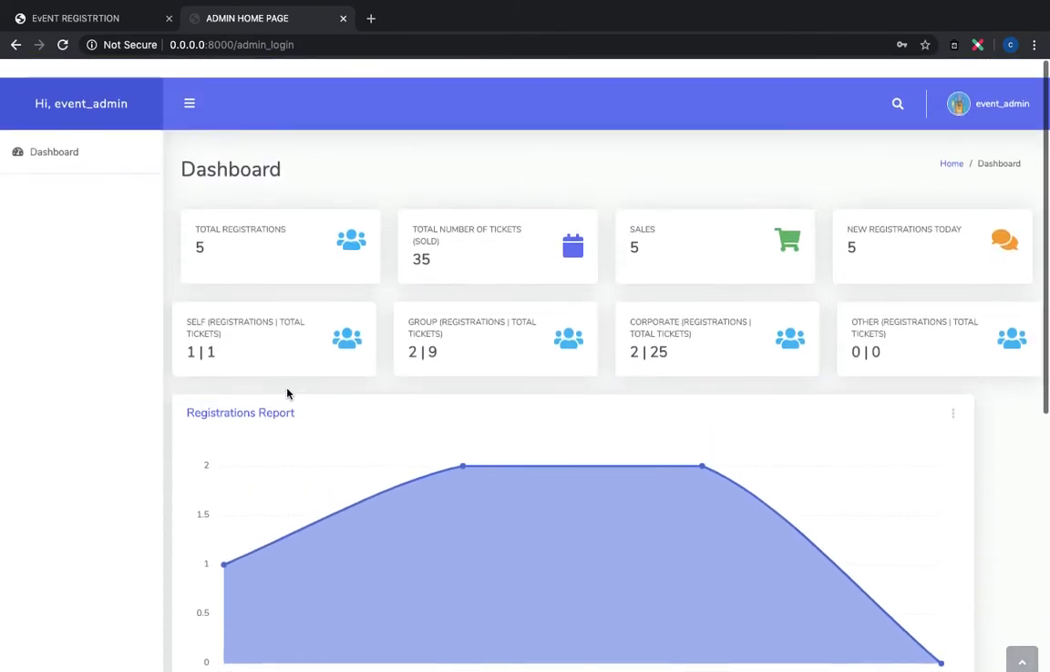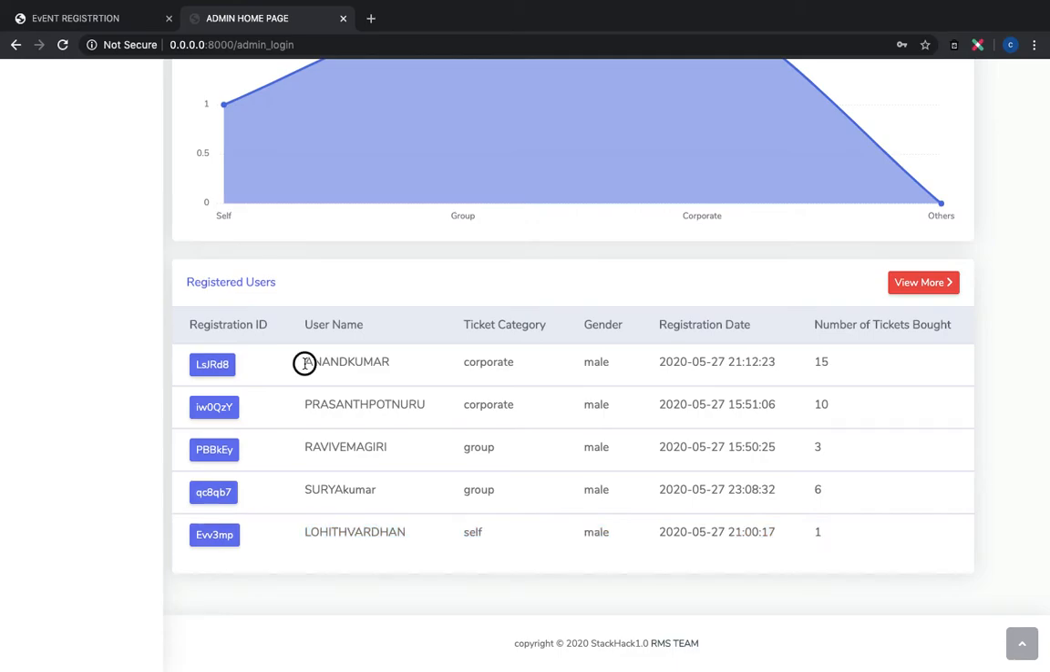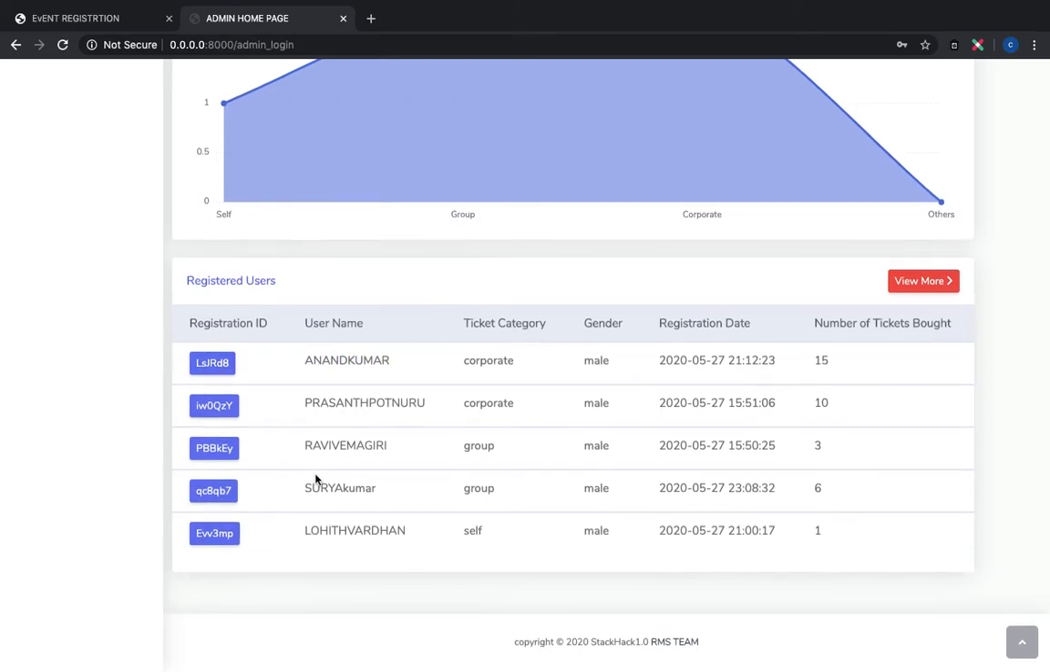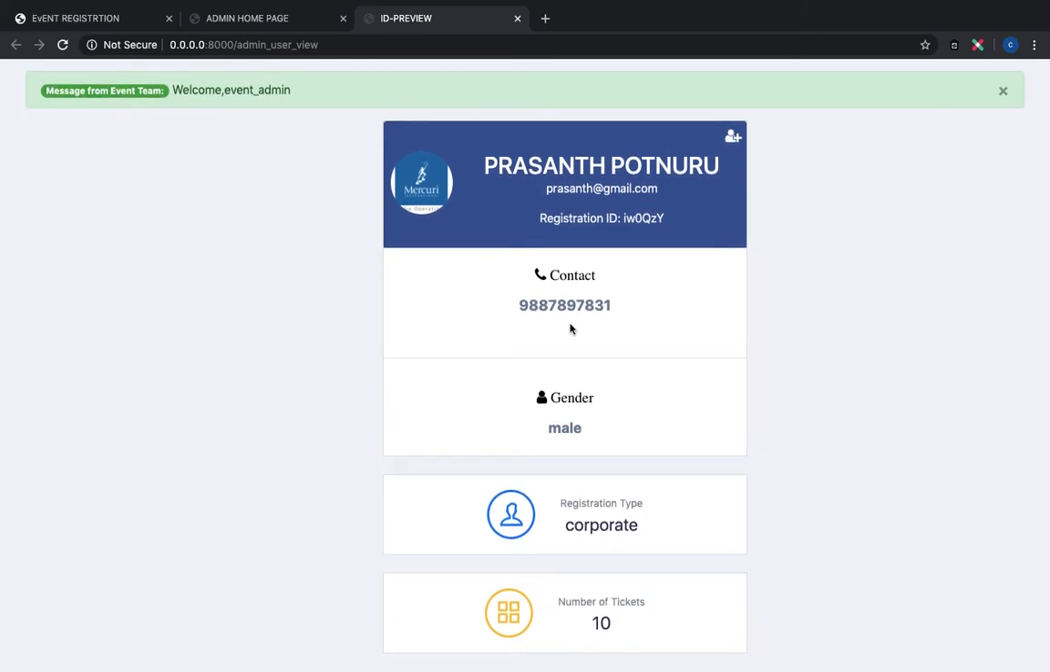There was also a requirement from the event registration hackathon team to get information of a user for admin by clicking on his registration ID. So that is also implemented. For example, this is Prashant Potnuru. If I click on this ID, I will be able to look at his ID card and all details: number of tickets, registration type is corporate, gender is male, contact, registration ID, email, username and all. So this has been implemented.